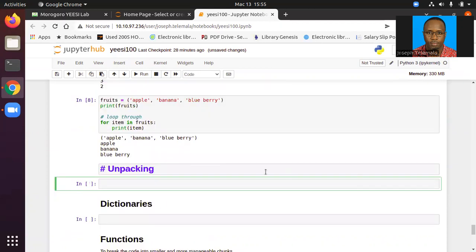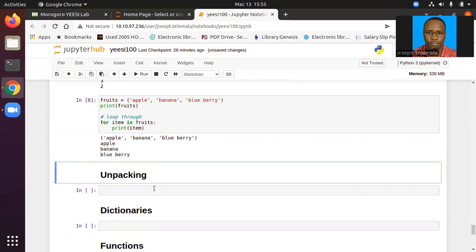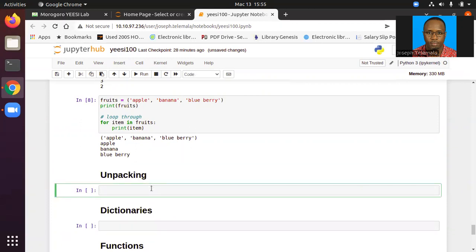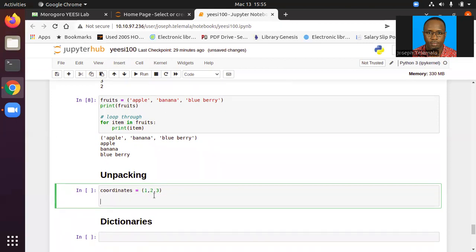You can unpack it. Let's suppose you have some coordinates, which are in a tuple. Coordinates, you normally use these parentheses, right? So you can unpack this into individual variables. Let's say this is the X coordinate, this is the Y coordinate, and this is the Z coordinate. So you can say, well, the first thing should be X coordinate.